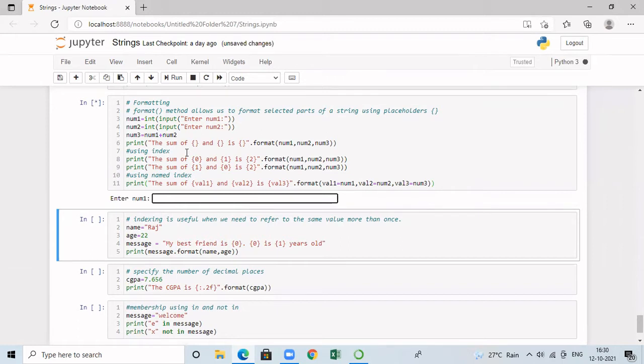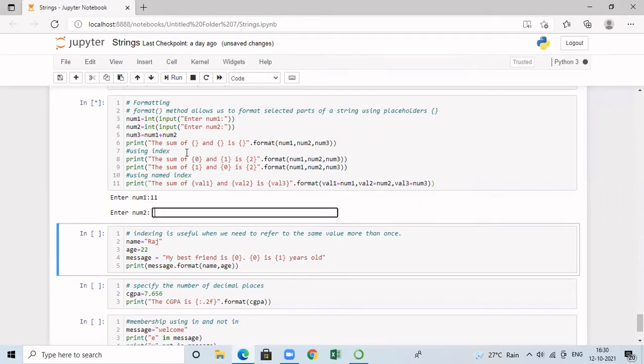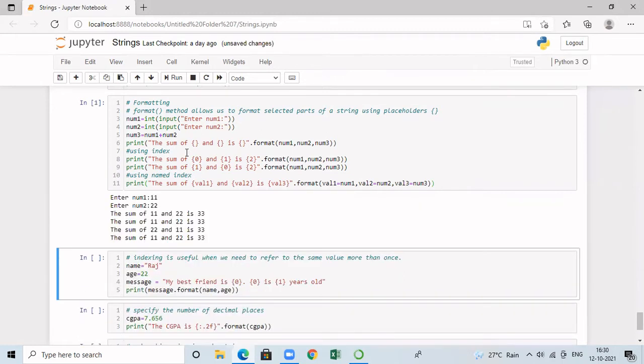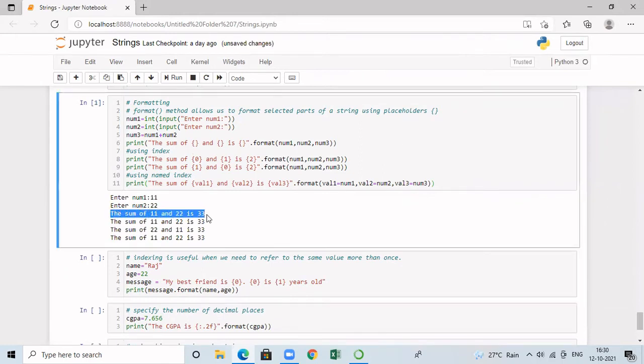So from the user, I am getting the two numbers. Here I am entering the numbers as 11 and then 22. When I run, I have to print the message like this: The sum of 11 and 22 is 33. So for this, in the output, I need three pieces of information to be printed: the numbers, whatever I have entered, and then the final sum along with some message.